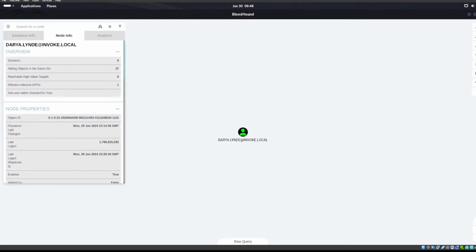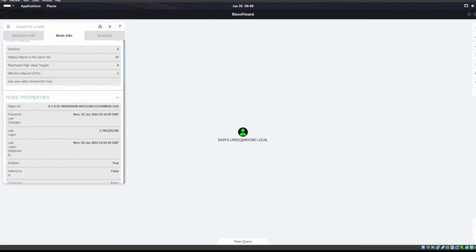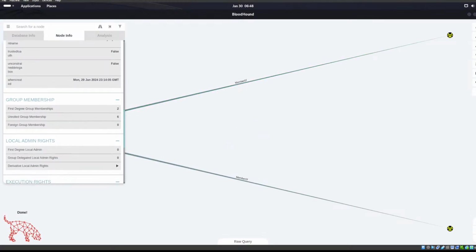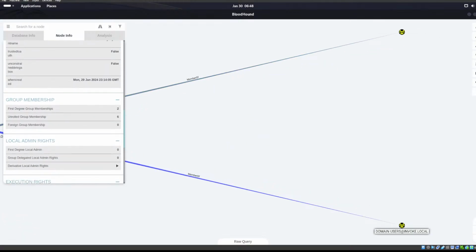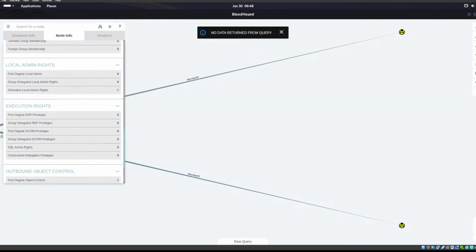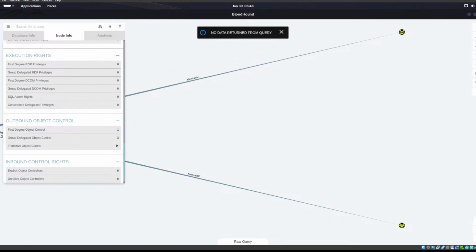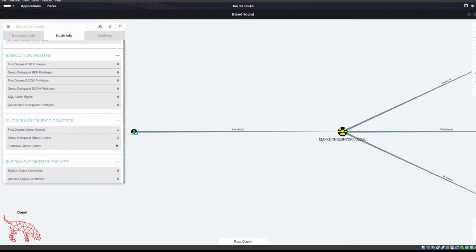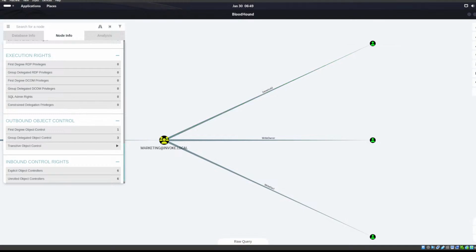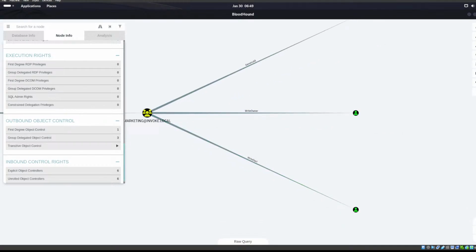We can click on different users and see what they're able to do, and whether they're able to run anything, and what memberships they have. This person right here is part of marketing and also domain users. We can look at derivative local admin rights, first degree object control, group delegated object controls. That means marketing can do something. They're a member of marketing, who can do GenericAll, WriteOwner, and WriteDACL on different users. We start to break this down.